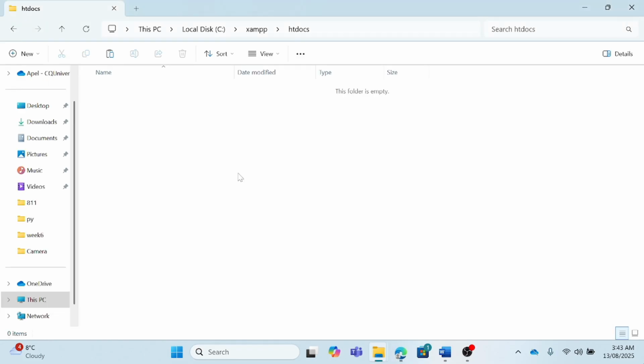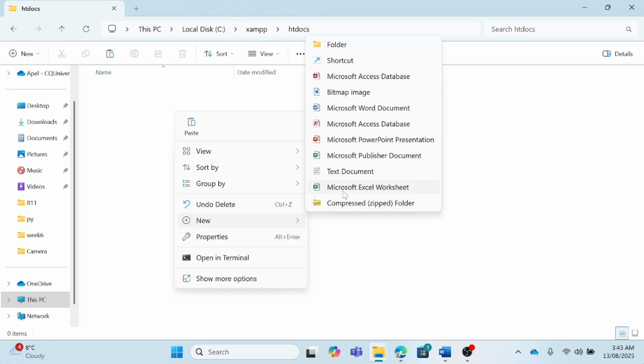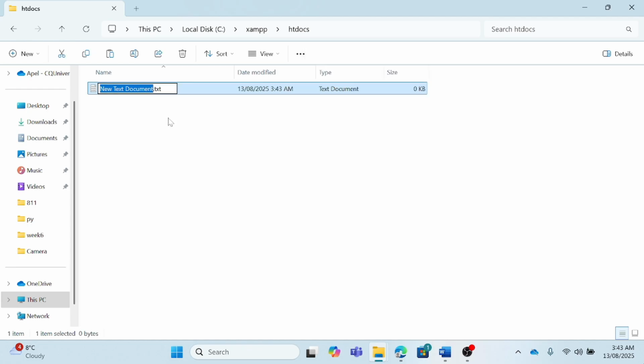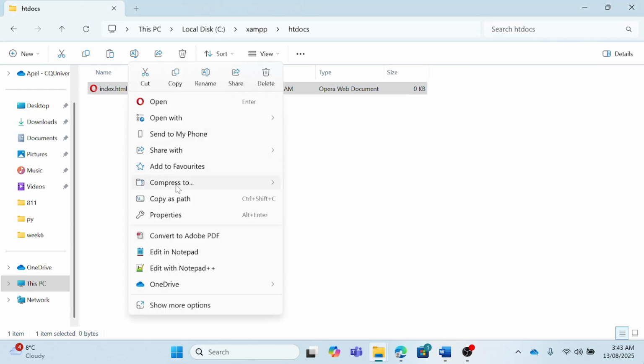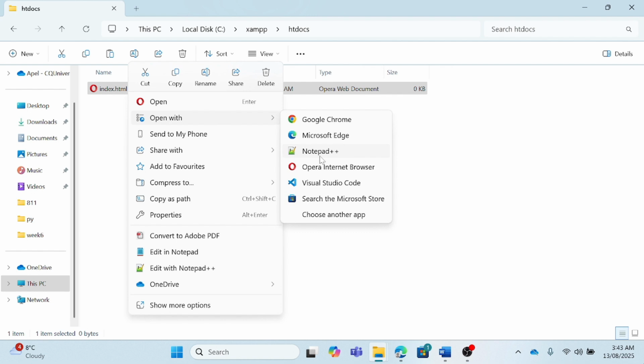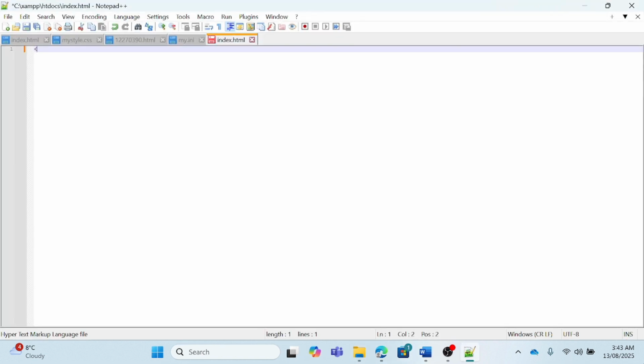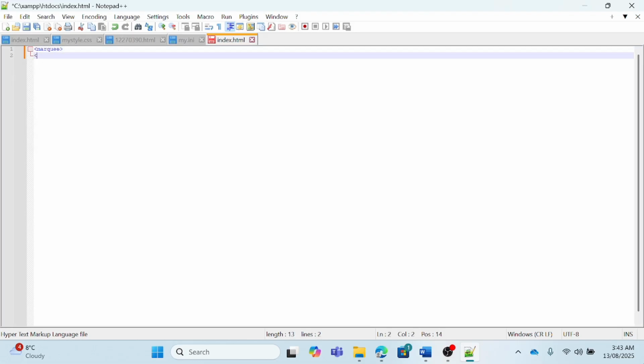So, just for a general understanding of how the Apache web server works, I'm creating an HTML file, and I will write some simple code for a test website, a test web page. All right.